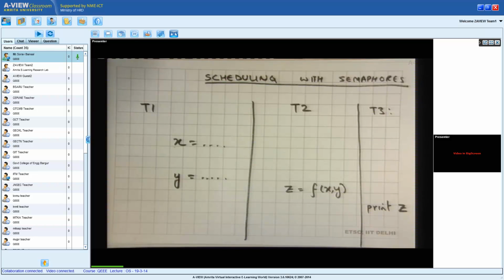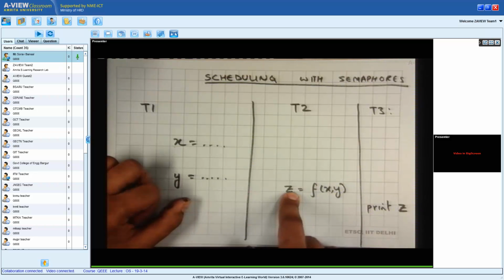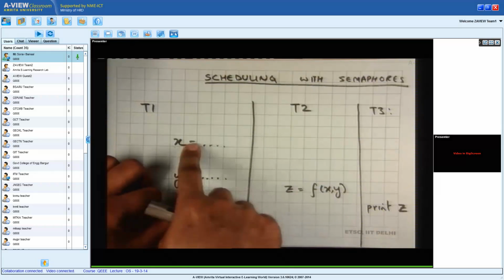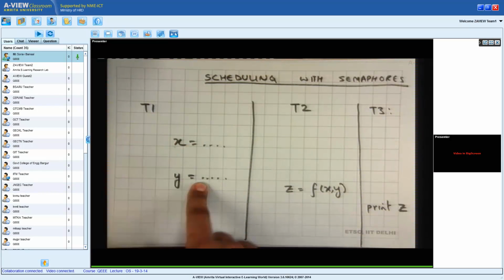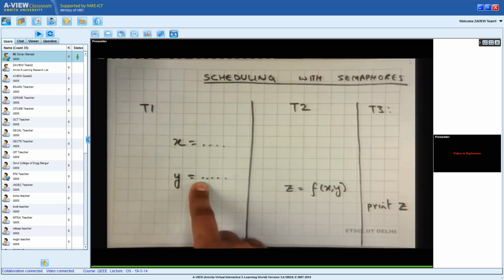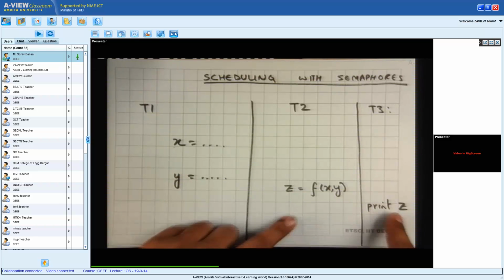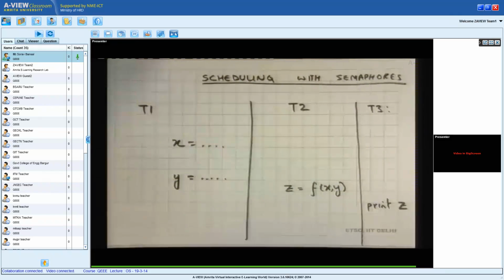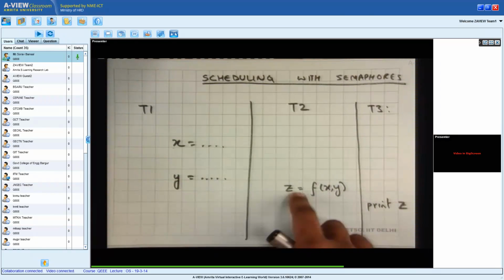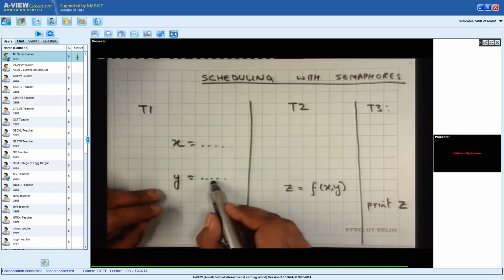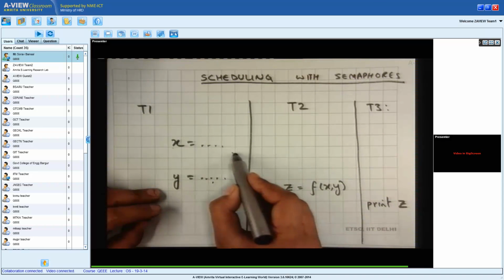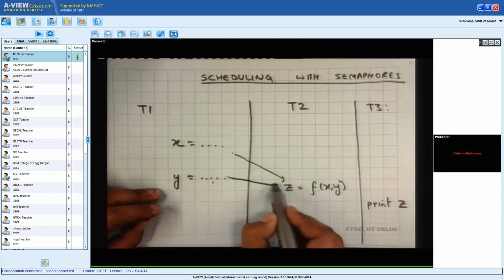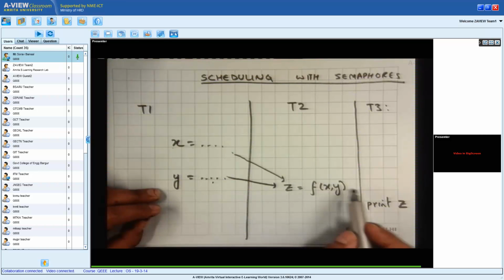Now let's say I want this statement to only be called after this statement has been called and this statement has been called. Similarly, I want this statement to only be called after this statement has been called. I only want to print a valid value of Z. So I need some kind of synchronization. This statement should execute only after this has been executed and this has been executed, so I need a dependency edge from here and a dependency edge from here. And similarly, this one should happen only after this.